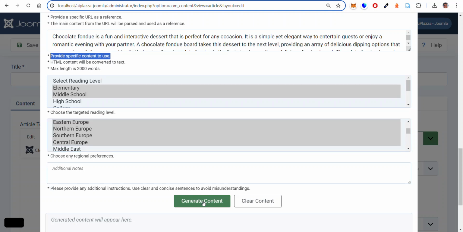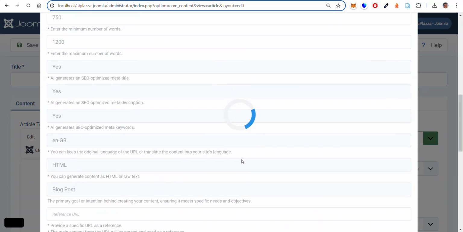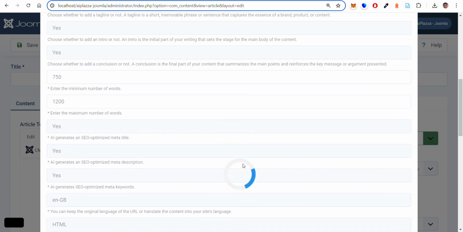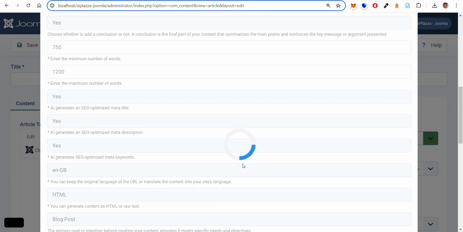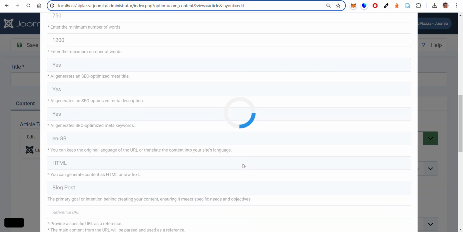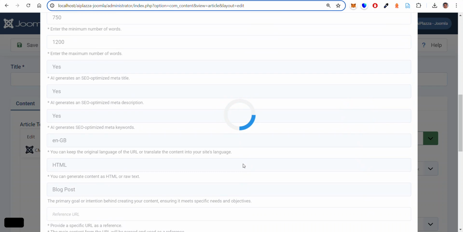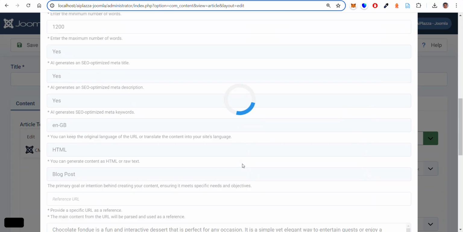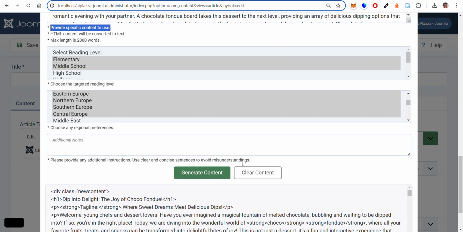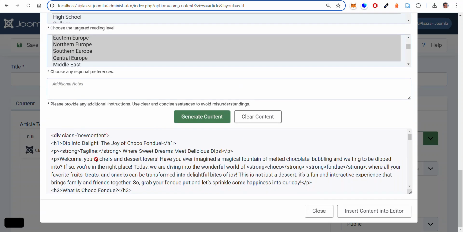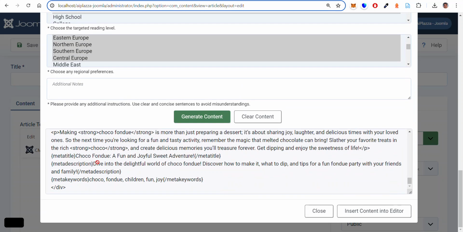And I click to generate content. Now it has started to generate. When it is finished, it will be visible in this area. Look, it is visible. Okay, everything is ready. You just need to insert the content.